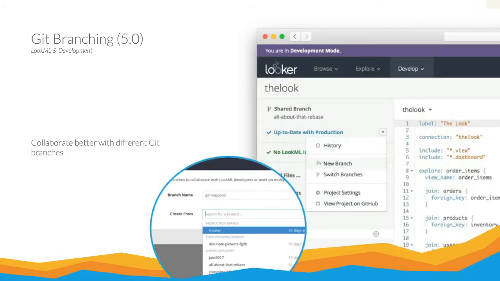In version 5 also came Git branching. So this is continuing our promise to work the same way your developers work via Git workflows and including branching. So having a separate branch that you want to use for QA or any reason to have a separate branch, the same way that you do in regular Git workflows.